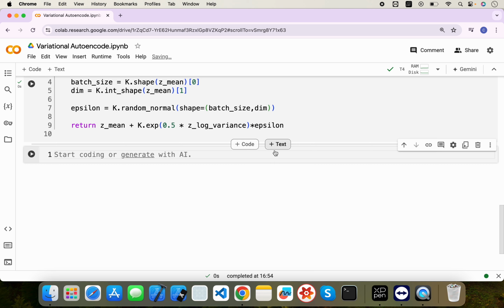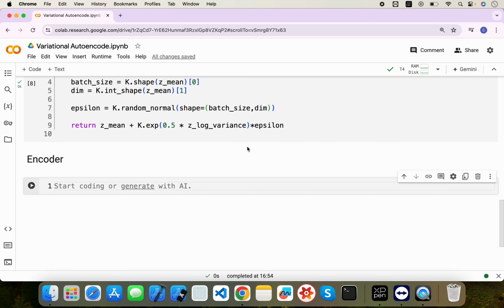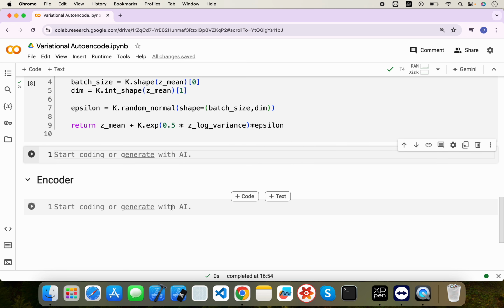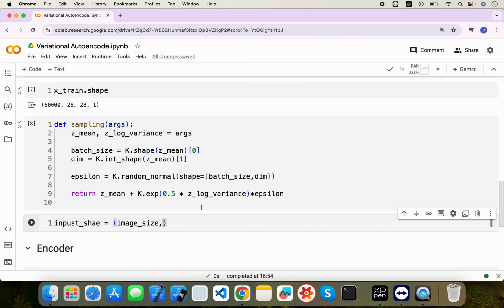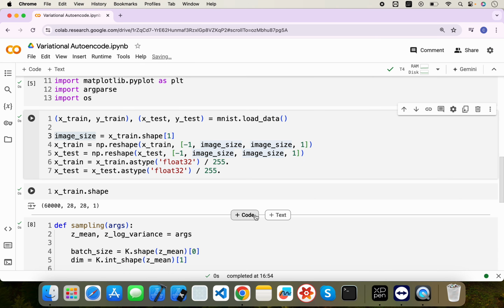Now let's define the encoder. Before implementing the encoder, let's define a few variables which we will use while implementing the encoder and decoder. First, let's say input shape. It will be the encoder's input shape basically. So it would be image size. Image size, we have seen, is 28. Let me write it here.